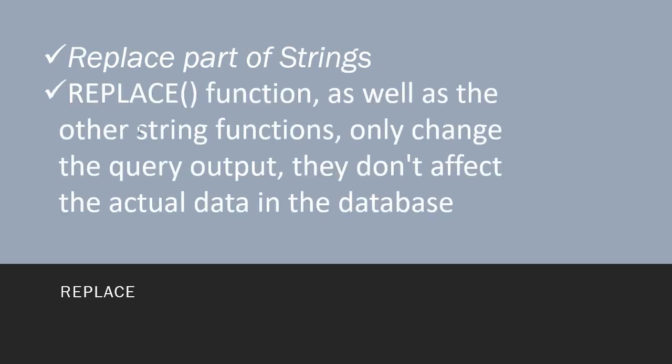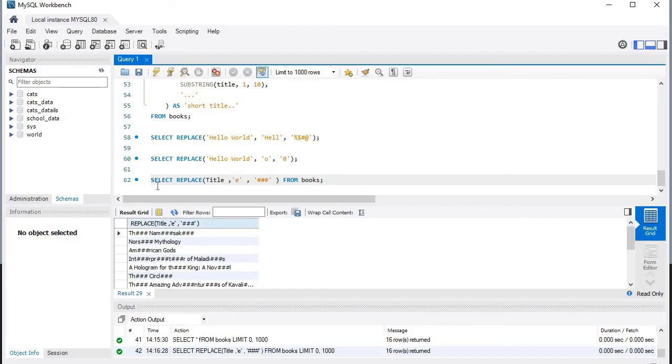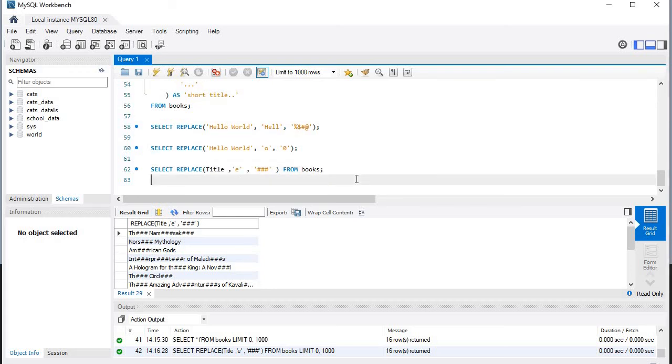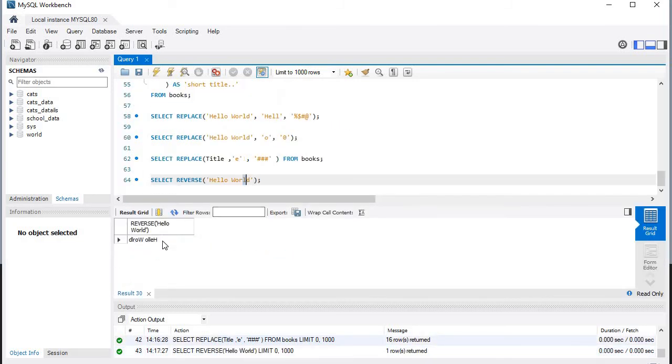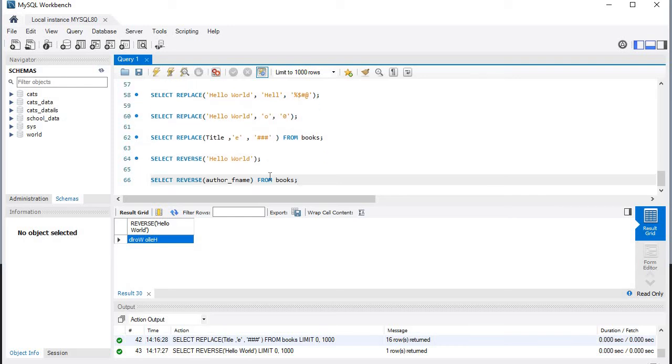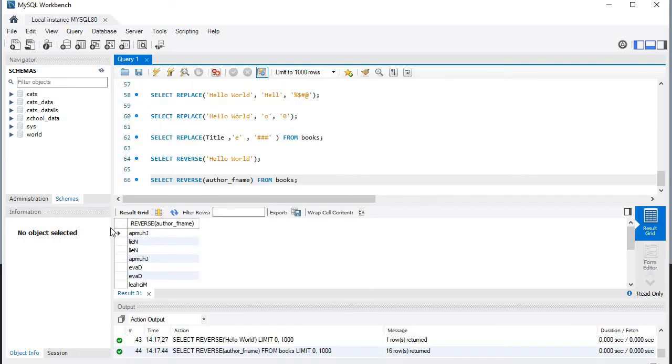Another string function I will show you is reverse. If you want to reverse any string, you can use this. Simply use the command select reverse of hello world. It will print it in reverse. If you want to reverse the author name column, you can see it will reverse the author first name.